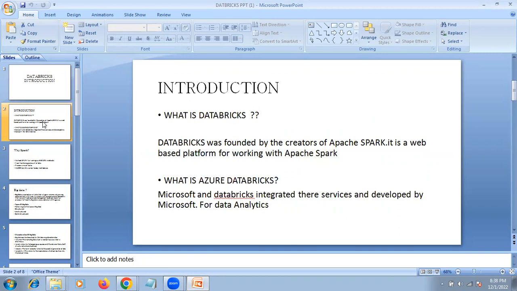In a real-time scenario, if we have some data and we want to process it, we can process it on a single machine. But if the data size is huge, we can't run all our code on a single machine because performance will be very low. To overcome this, they created Apache Spark and this web-based solution.